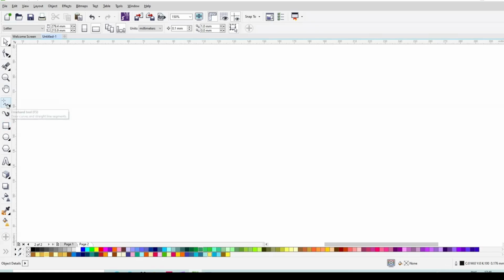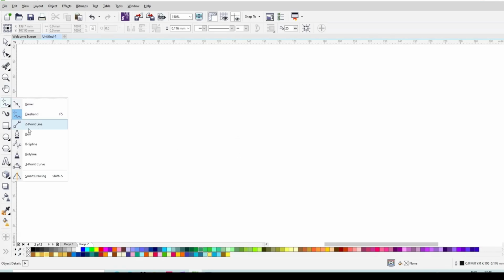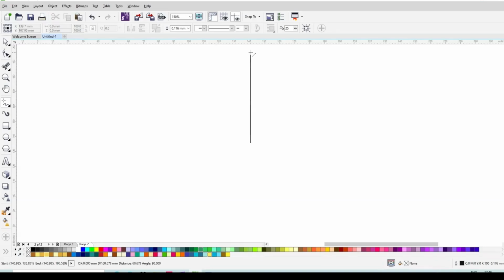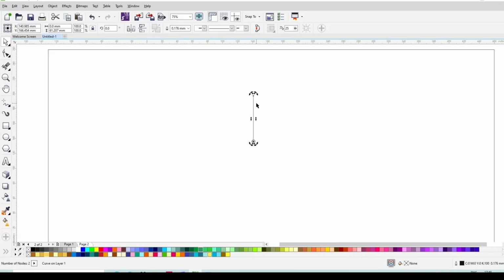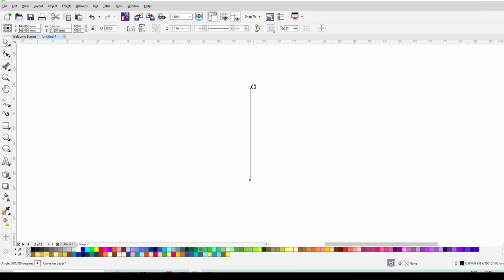First of all, I'll select the freehand tool here. You can also use the 2-point line, but I'll use the freehand tool. Just click here, drag it, hold Control and click here. You'll get a straight line. Then single click, place this pivot point at the lower end of this line and rotate it to 15 degree.